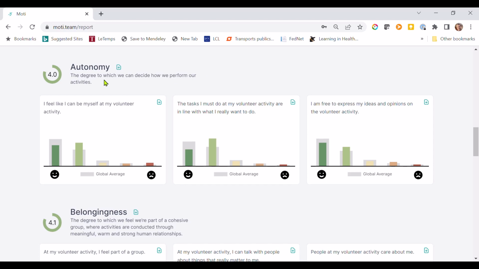If my autonomy is high, so if I'm around here, if the tasks I must do are in line with what I really want to do, if I'm free to express my ideas, so all these are indicators of autonomy, then I'm more likely to be motivated.